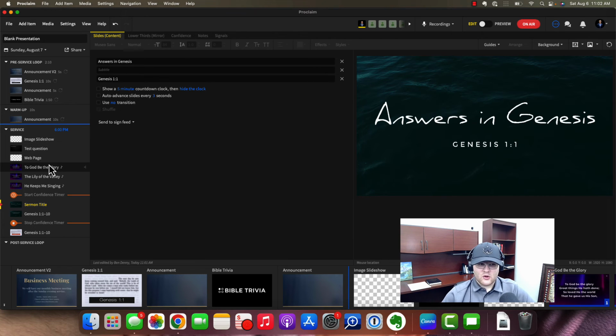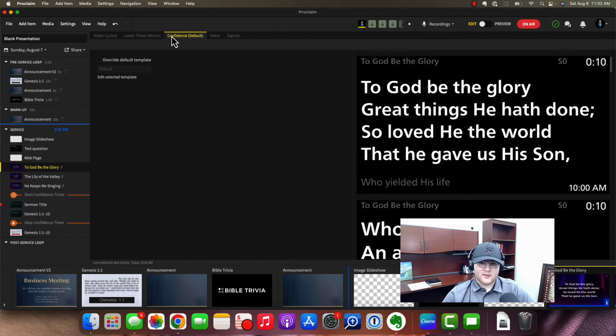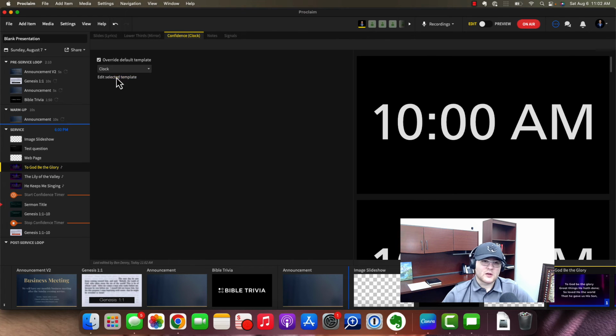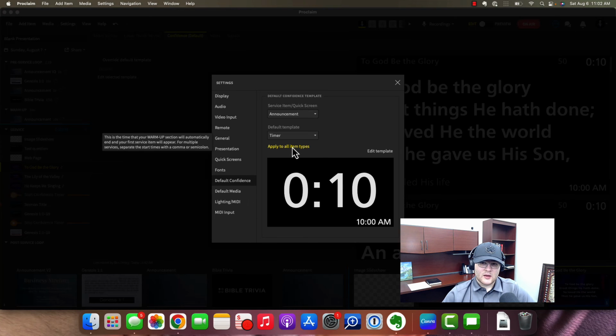One final thing I'll just show you is that on any kind of item in the thing, you can go to this confidence tab at the top, and we can override the default template and choose, if we just want the clock to show here or whatever. We kind of set that default confidence here, and you'd have to apply it to all items inside, since we already created these items.